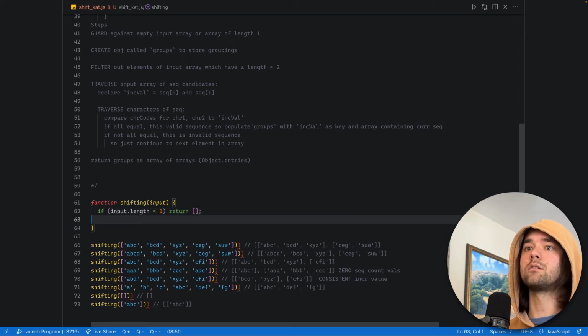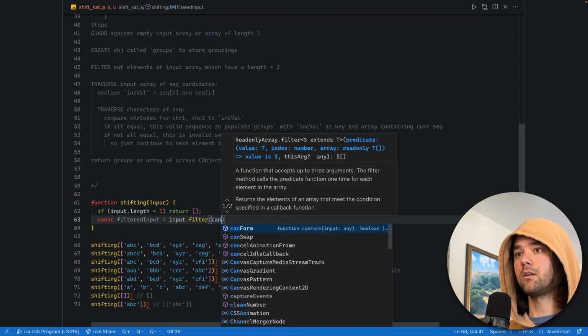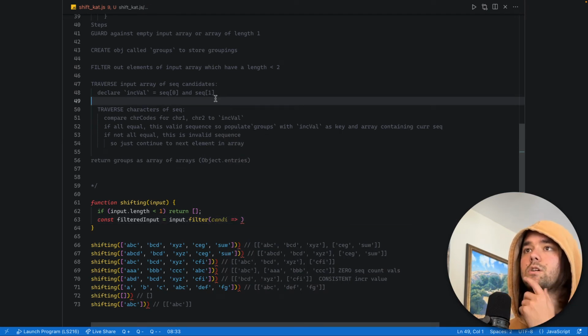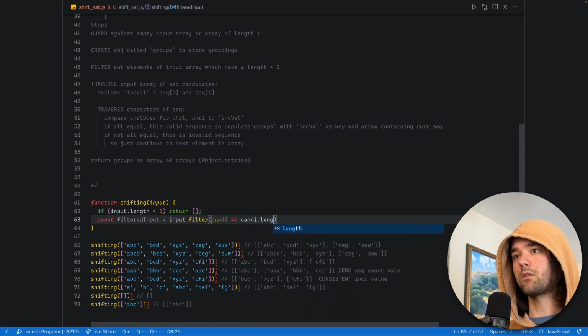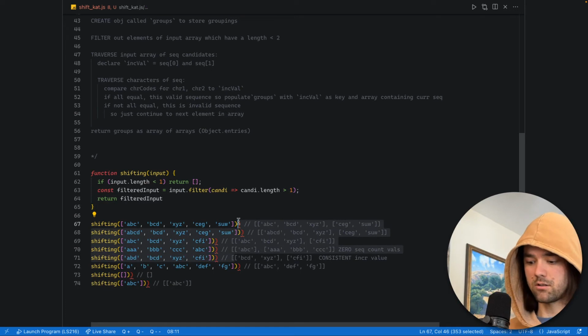Okay, and then we wanna create, actually let's filter, so we'll do const filtered input, gonna be input filter candidate. Okay, and then what's the filtration? It's if it has a length less than 2. So candidate length greater than 1. Yeah. Okay. And let's just return filtered input here, and let's check this test case.